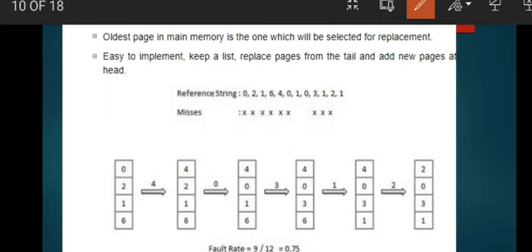This will be your reference string that is requested by the CPU. Misses are your page faults. These X marks will serve as your page faults. So we will check why your 0 is a page fault. Diba? May mga page fault when there is no available memory for what has been requested by the CPU.